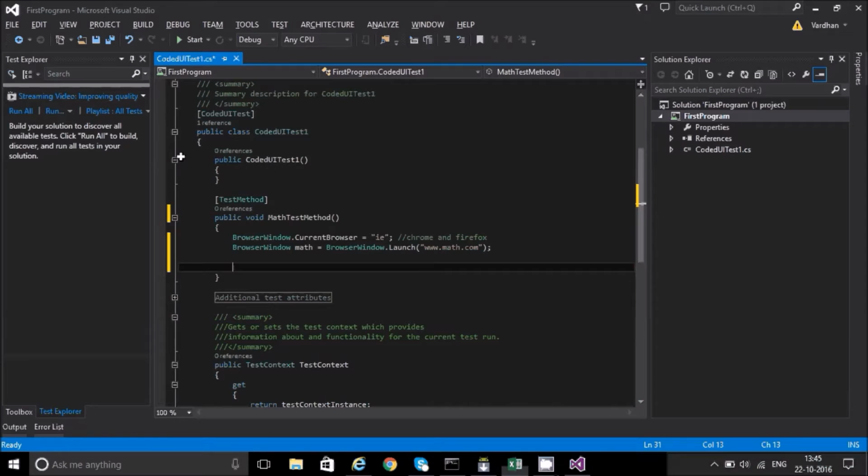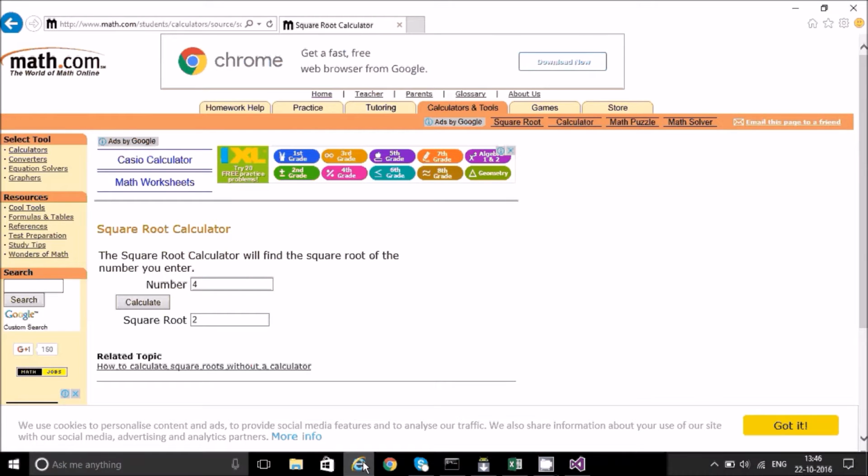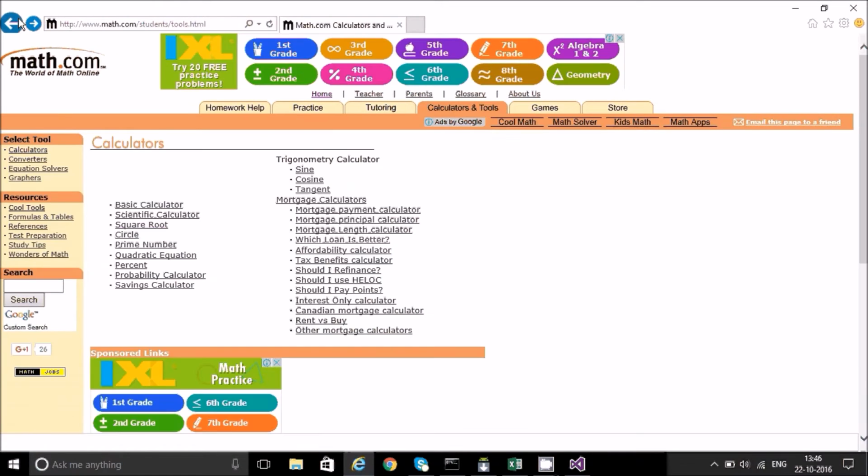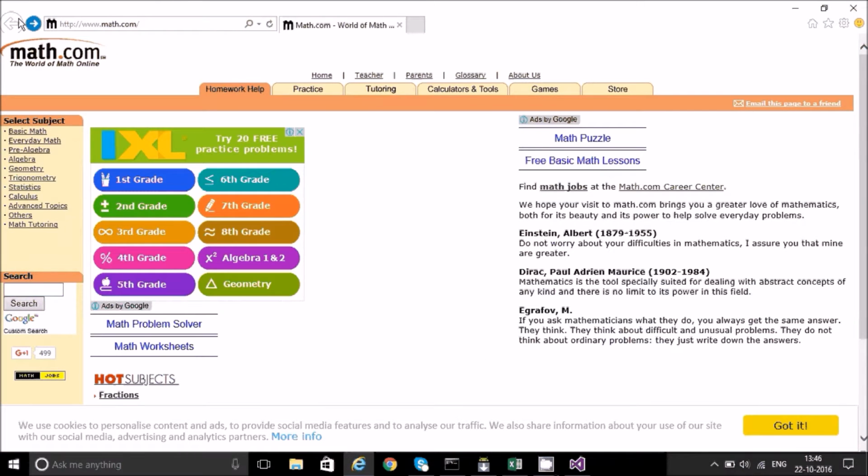Second step is click on calculators and tools and image. Before going to that step, I have to inform you one thing: in C#, each and every control, like here homework, help, practice, tutoring, calculators and tools, will be mentioned as an object. So we need to create an object for each and every control we are working on.